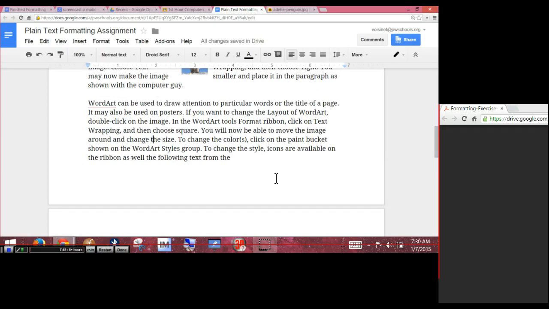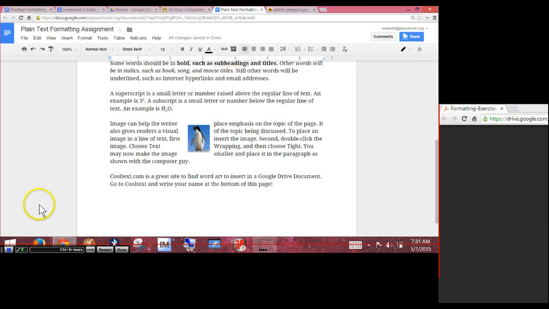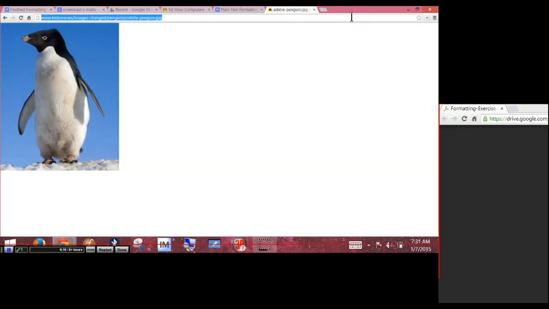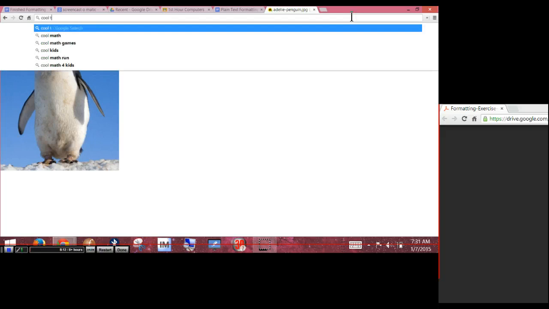Next, there are a few features in Microsoft Office and Word that are missing from Drive. You can use it for basic documents, but some of the things that you can do in Microsoft Office and Word can be done on other websites and imported. For instance, WordArt. There's a really neat website called cooltext.com.